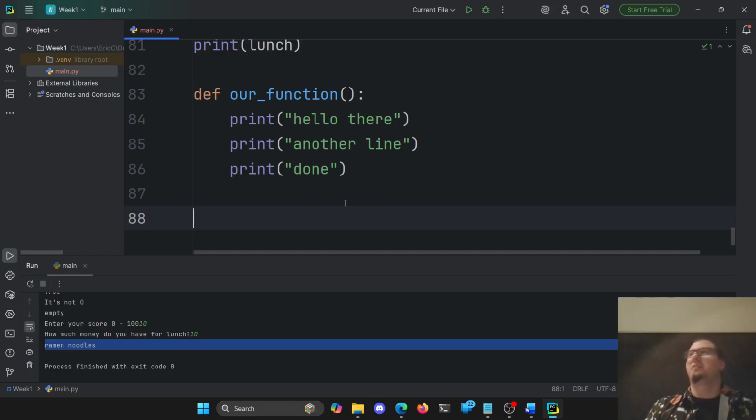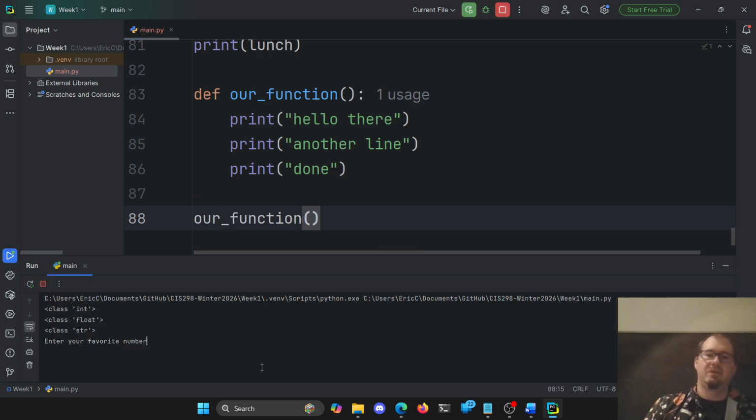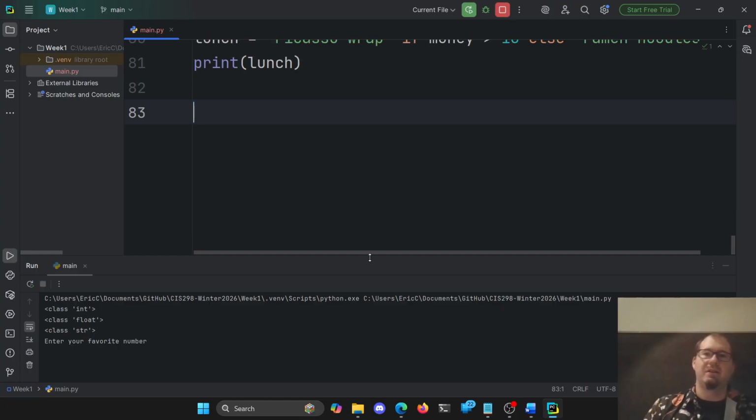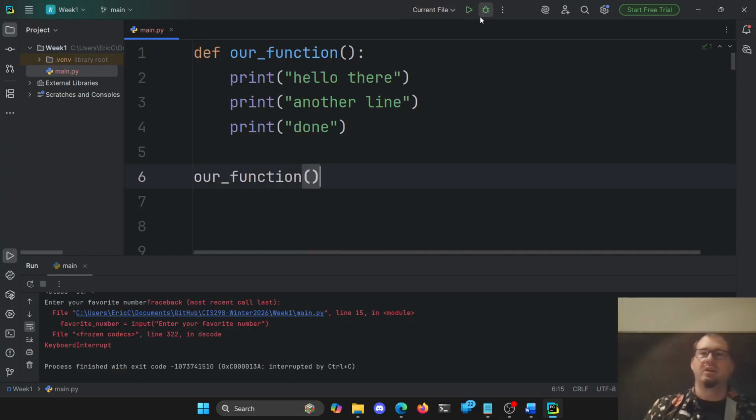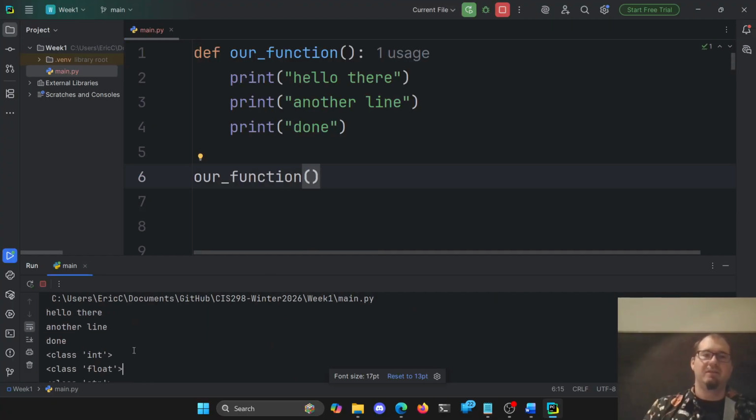We just stop when we're done here. Right? When it gets to the end here, we're done. So if we call our function here, it does our function. I guess we should do this at the top here. Might be a little weird, but that way we don't have to run through everything here. Kind of go top down. We get, hello there, another line done.